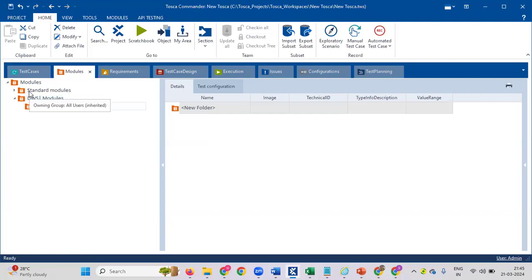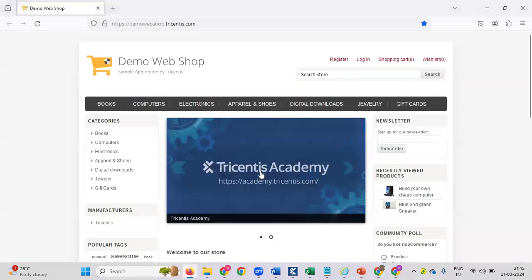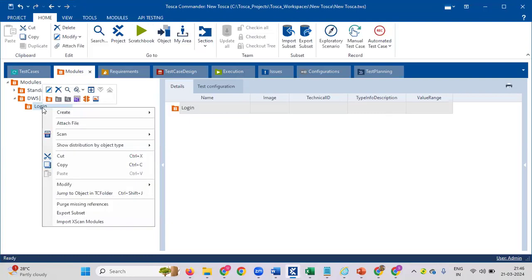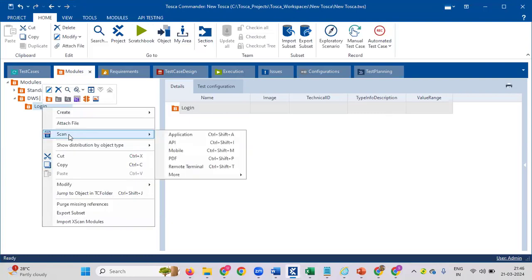Again, give the name as login. Once the folder is created, observe whether the application is in open state or not. How do we get this login module into Tosca? Just right click on the module folder, click on scan and select the application. The application is either a desktop application or a web application.